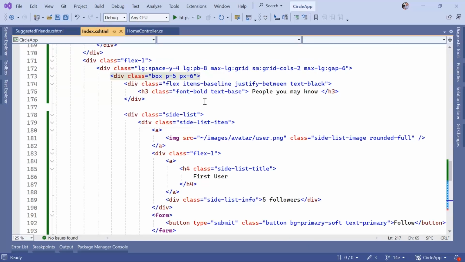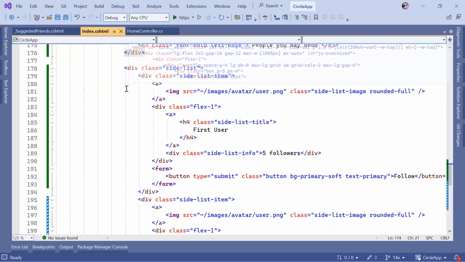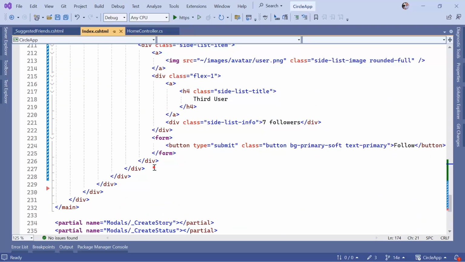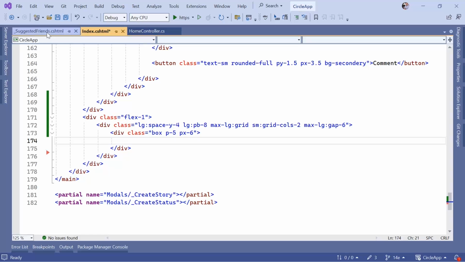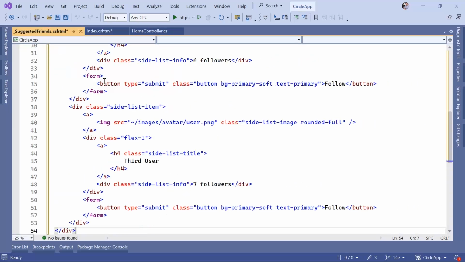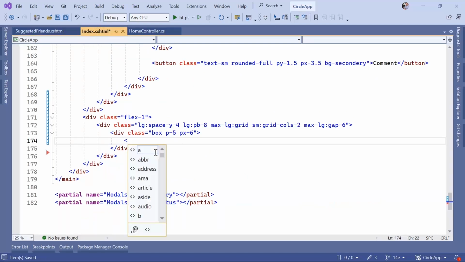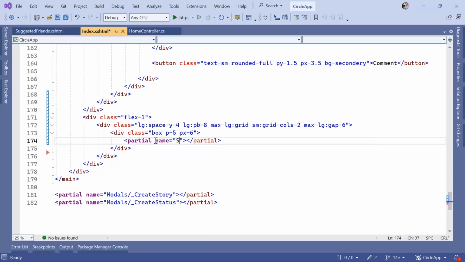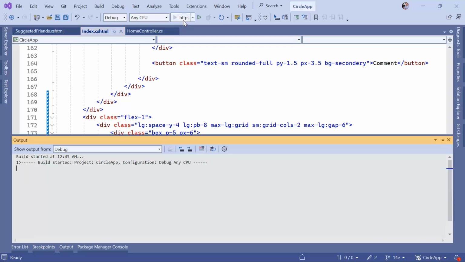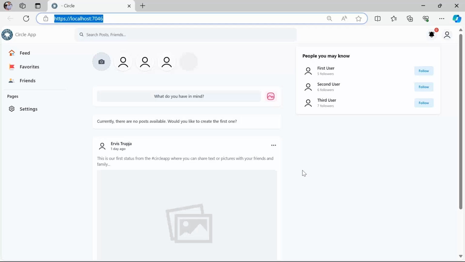Let us go to index. In here, I'm going to copy everything inside this div. So the header and also the body, Control X. Just paste it in here. Let's save the changes and then go to index. And then here I'm going to use the partial tag and then define the name in here to be the sidebar folder. And then we have the underscore SuggestedFriends file. Let us save the changes and run the app. And now we can see that everything is working as expected.